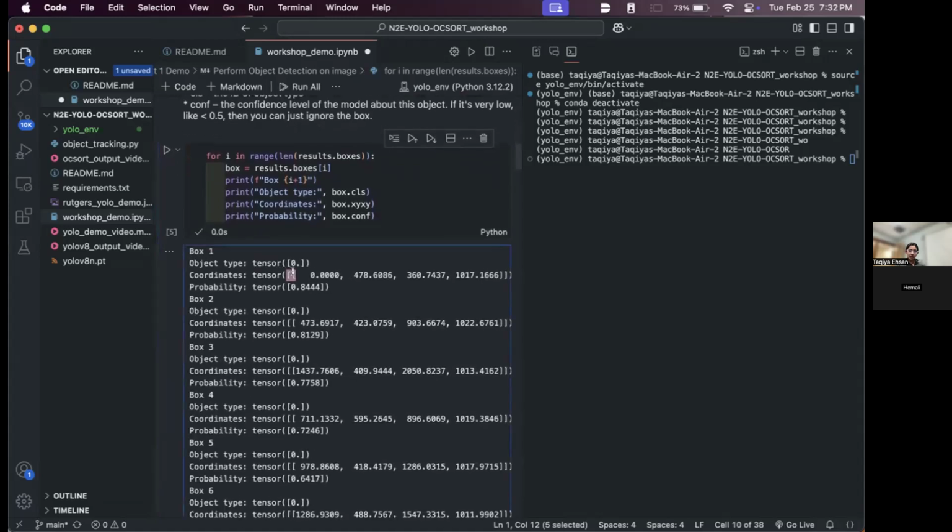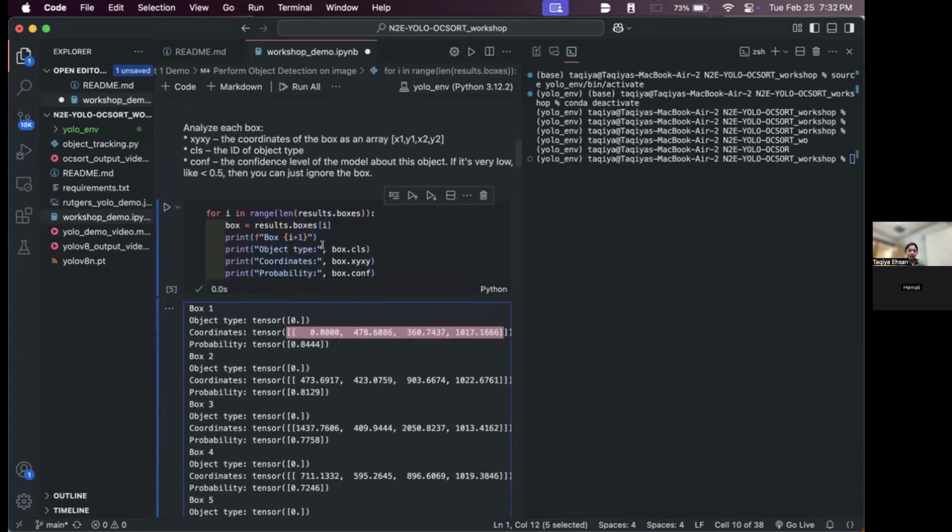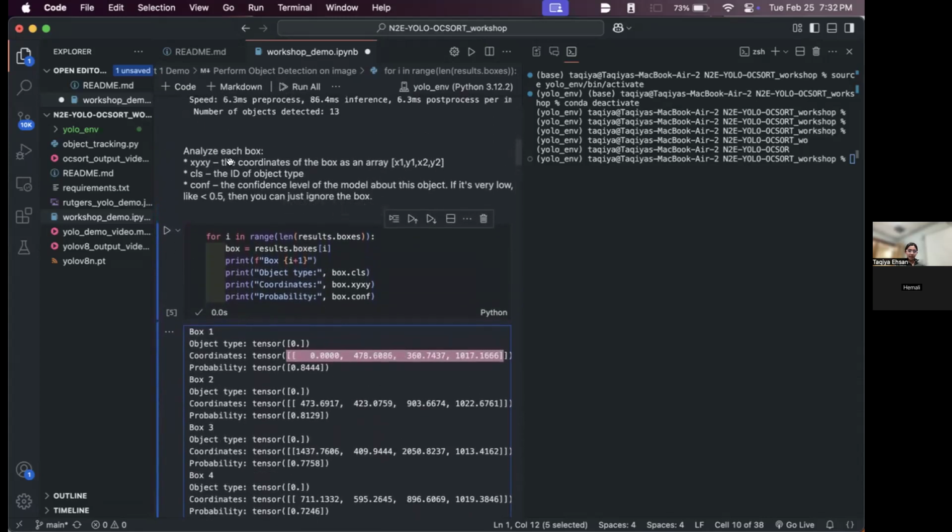You can see what the coordinates of the box are. I've written down here every piece of information you're going to get. So XY is just the coordinates, right? So X1, Y1, and X2, Y2. I think that's how they do it. And they give you the height and the width, so you can identify the box.